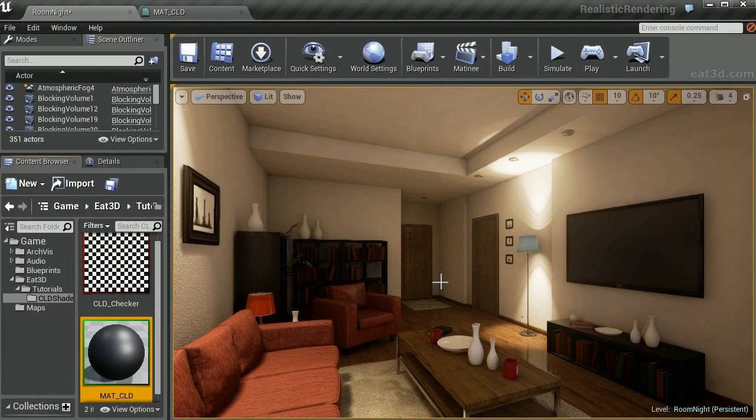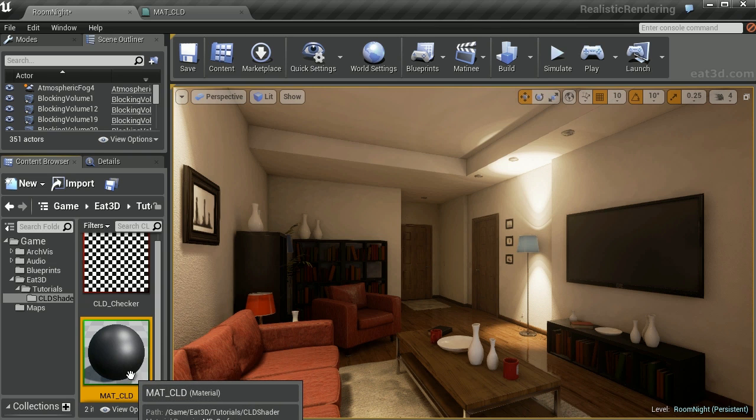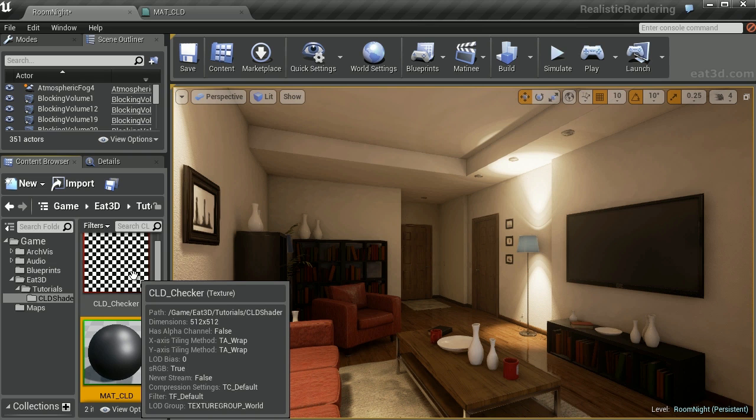In today's tutorial, we're going to be looking at how to create a cubic lens distortion shader within the Unreal Engine 4. If we look in our content browser, you'll notice that I've already created a folder with two separate objects, one being mat_CLD for cubic lens distortion, and the second being a cubic lens distortion checker pattern that's tileable.